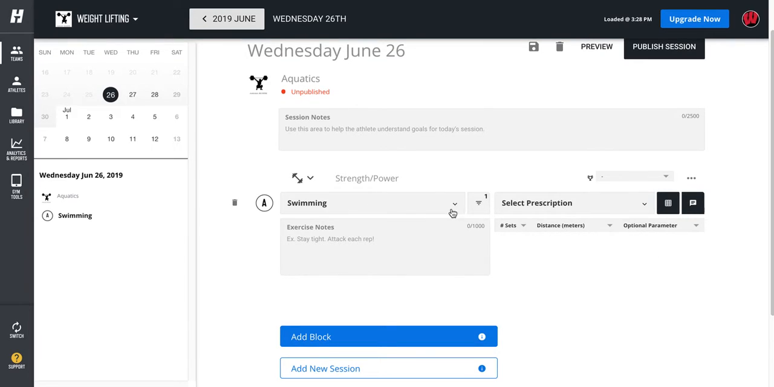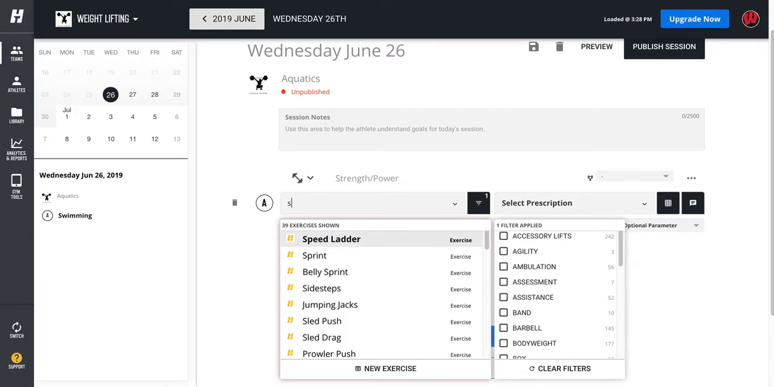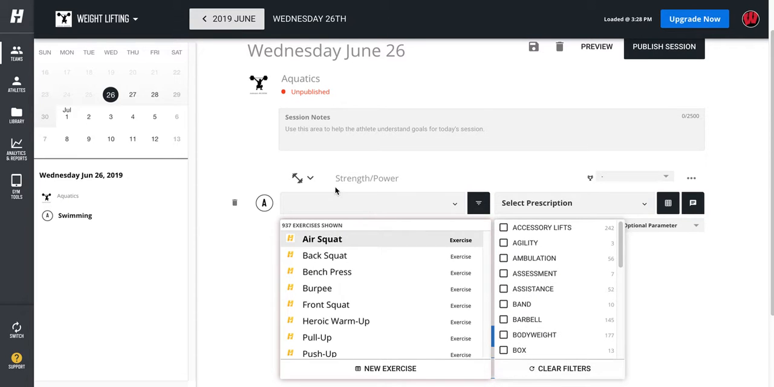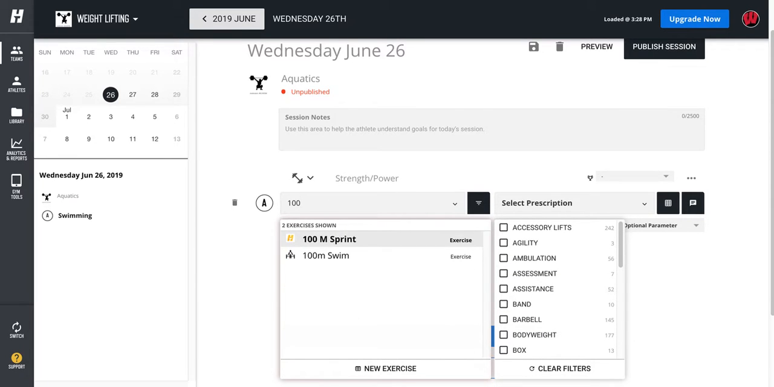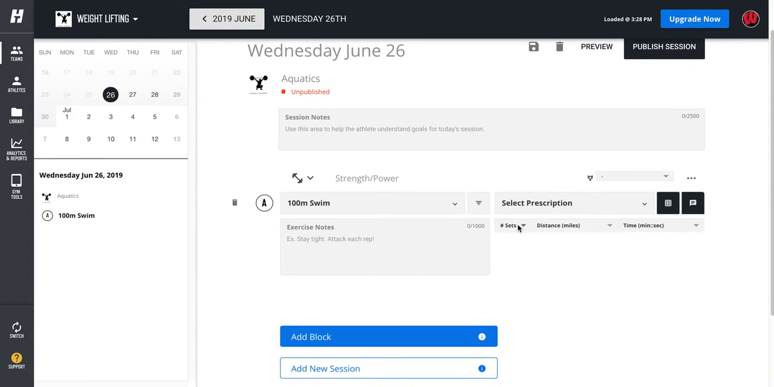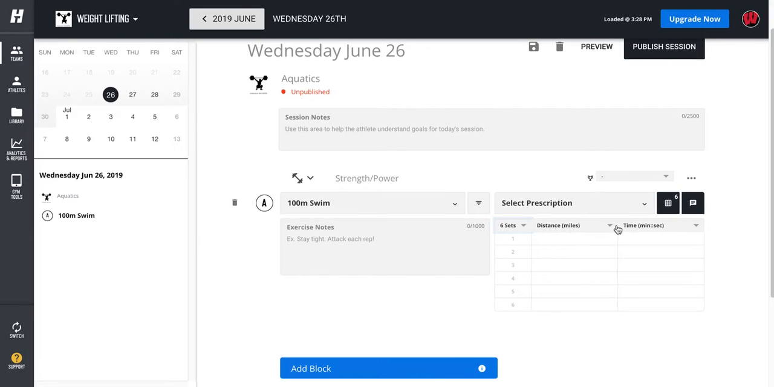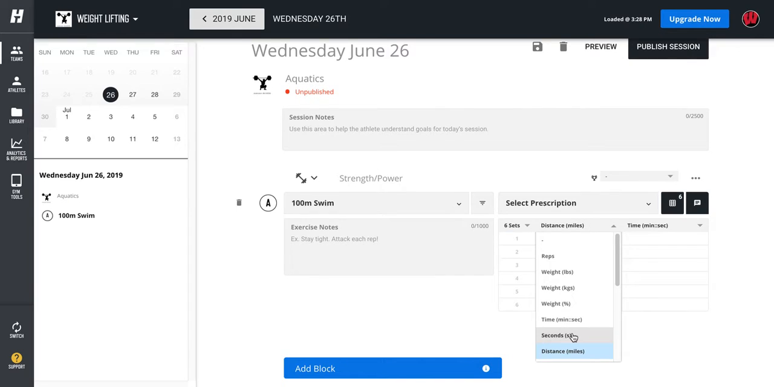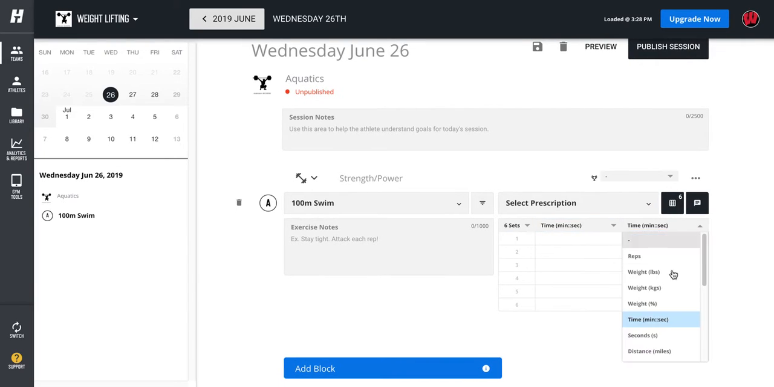So let's specify this thing a little bit. Let me clear my filters here. 100-meter swim, I want you to do 6 of them, okay, and I want you to record. I don't need you to record distance because I'm already telling you how far you want to go, so I want you to record time, and that's really all I need to tell these folks, okay? You could put RPE there if you want perceived exertion.